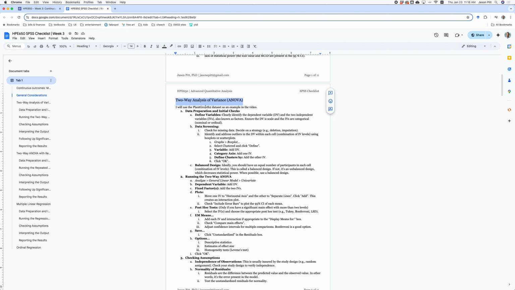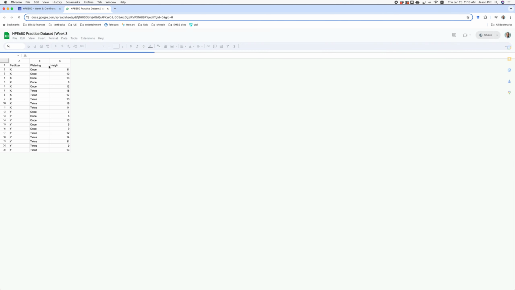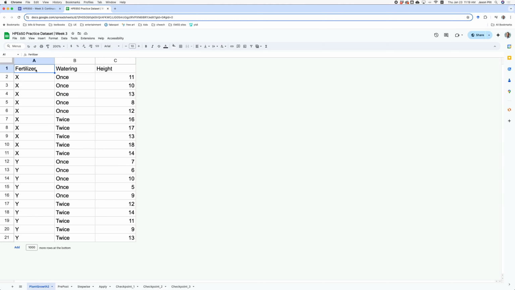I'm going to use the plant growth 2 data set as it says right here. We can find that under our practice data sets here. If we click on this, it'll be the first data set we come to, and let's inspect this a little bit. We've got a fertilizer condition. There's fertilizer X, fertilizer Y, so that's one of my independent variables. Notice, categorical. And I have watering. I'm either doing it once or twice for each fertilizer. And then we have our dependent variable, the height of the plant, and that's measured on some kind of continuous scale. Let's assume it's inches or something along those lines.